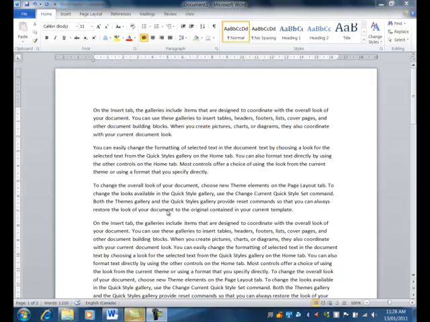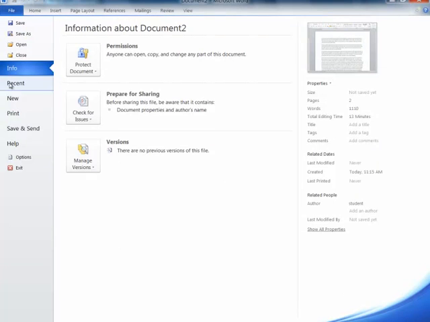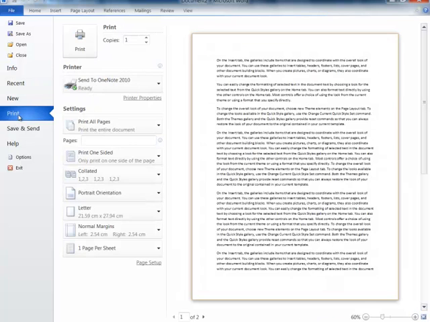Let us look at how to print a document. Make sure your document is opened. Click on the tab called File, and then move your mouse to Print. What you're going to see is a print preview of your document off to the right, and at the very bottom it'll show you what page you're on. So I'm on page 1 of 2.